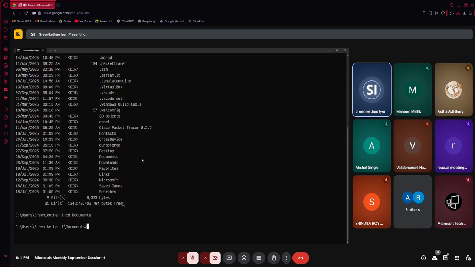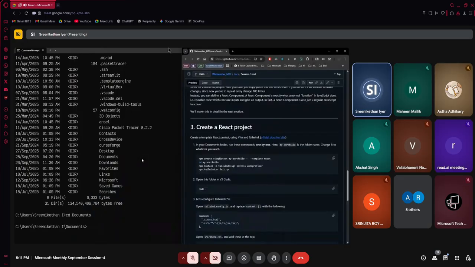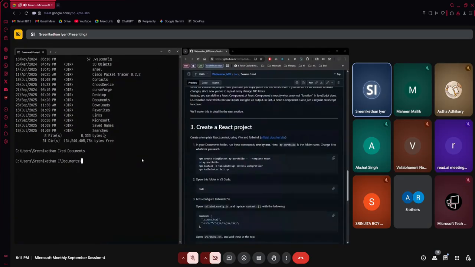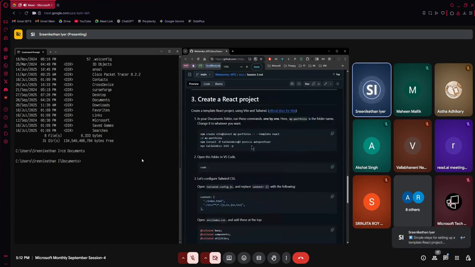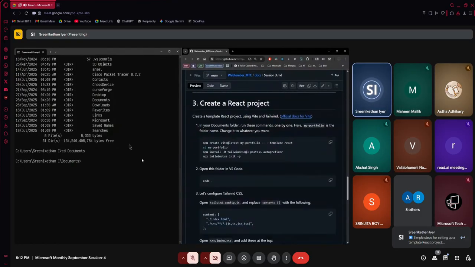Now in this folder, I would like to create a new project using Tailwind and React. For that, we have put it in the documentation for the third session, which you can find here as shared in the chat, or I'll just share it once again. We'll be running these lines of code again just to create a new project. I'll run these step by step, and I'll also explain what these commands mean as we go on.